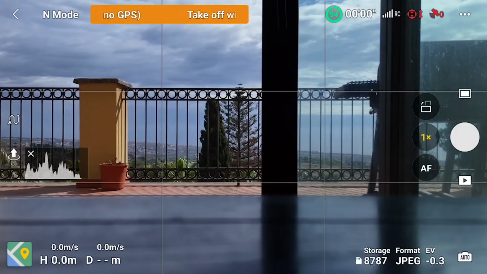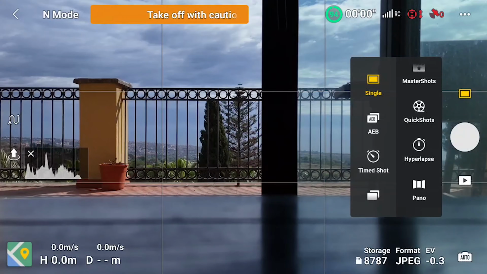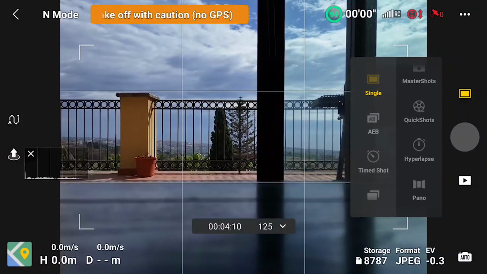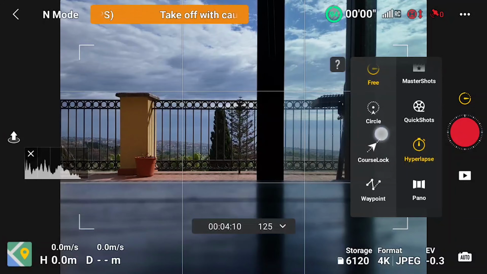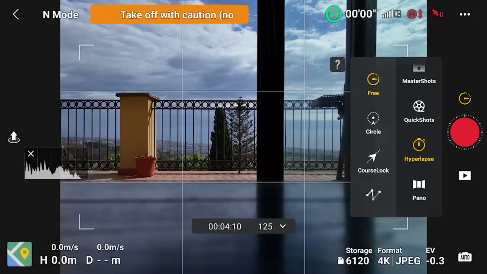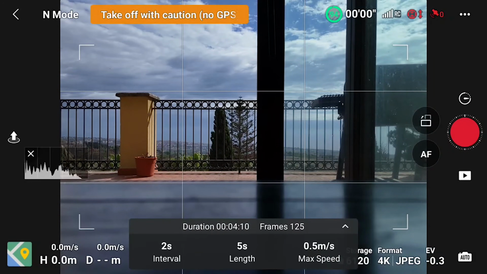We access the hyperlapse functionality through the icon above the shutter. A vertical menu appears to the left with the 4 hyperlapse modes: free, circle, Course Lock and Waypoint. There is a small window in the lower part of the screen. We can open it by tapping on the arrow on the right.